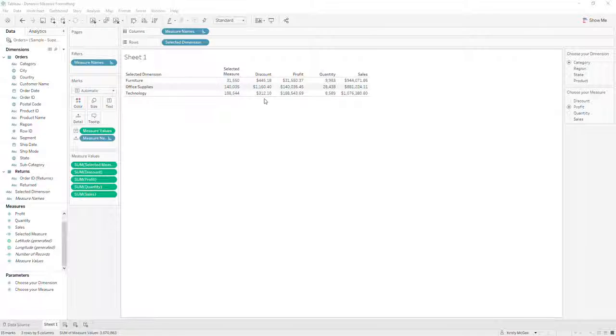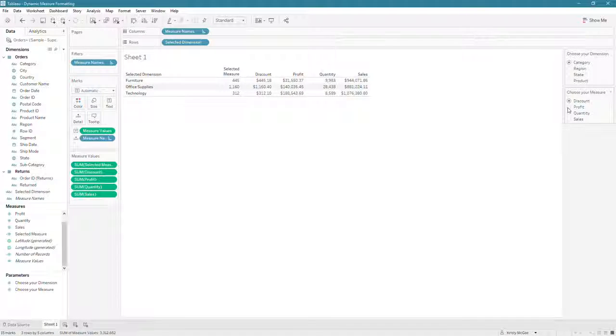But I've realized that some of my measures are currency and some of them are integers. So if you choose your measure, you can see that the formatting is either all or none. Because this is one field, it can't have several ways to format it. So we actually have to create another calculation to pull that in. But the problem will be that that will be a string instead of an actual measure. So let's work through that and build that out so that what we get is one field that shows a currency or an integer value.